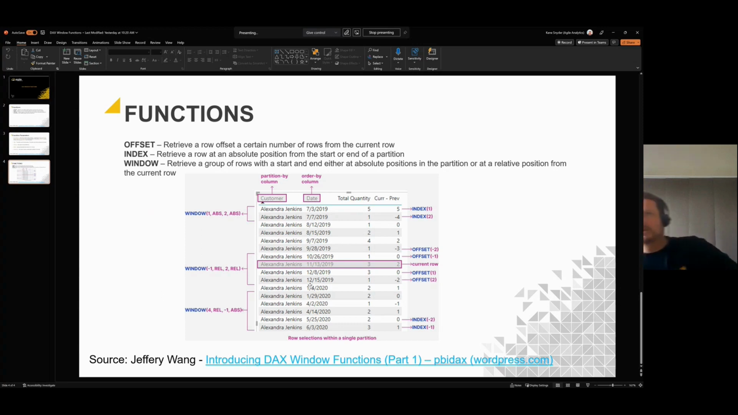So this represents one partition, but obviously when you execute these, they would work across multiple partitions. So each customer would become a partition. But this is one partition for one customer, ordered by date. And you can see index, it's quite simple. Index 1 gives us the first row of the partition. Index 2 gives us the second row of the partition. Index -1 gives us the end of the partition, and -2 gives us the second last row of the partition.